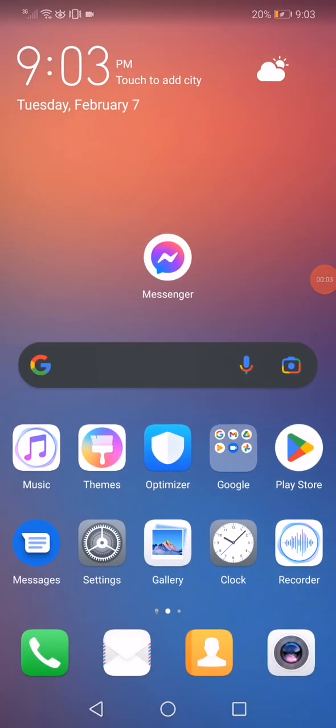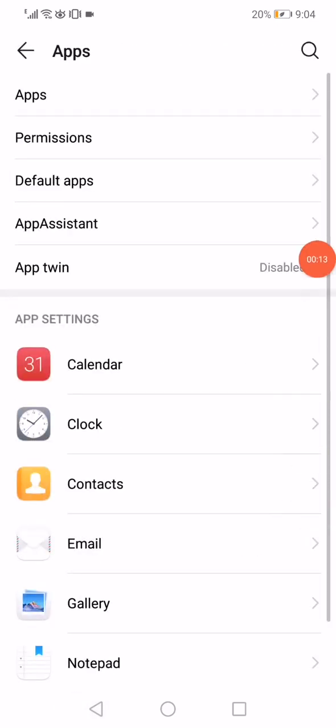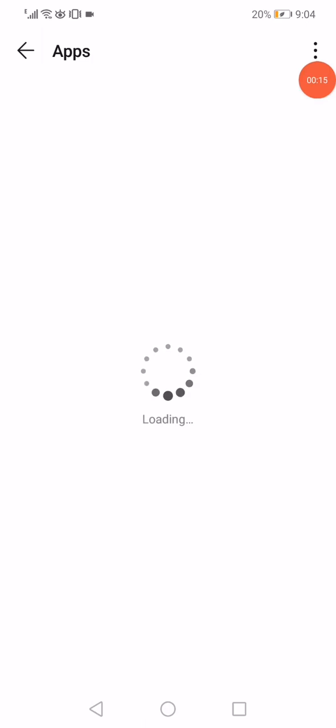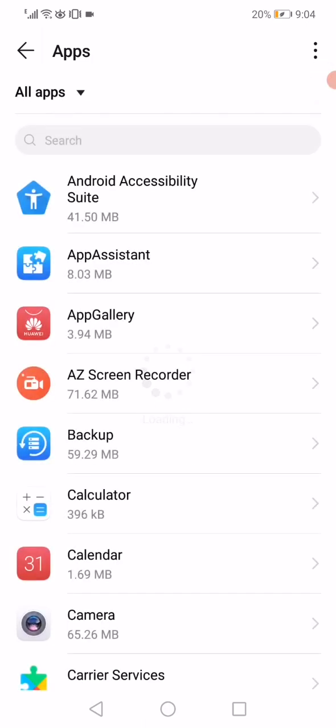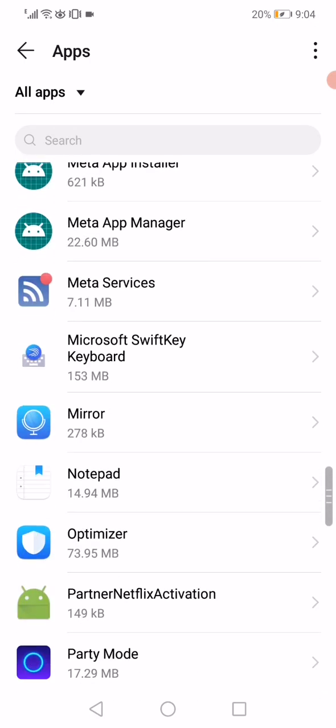So how to fix Messenger not sending messages? First thing, guys, to fix this problem is go to the settings and then go to the apps manager. When you open the apps manager right here, you will find all the apps that you have on your phone. Scroll until you find the Messenger.